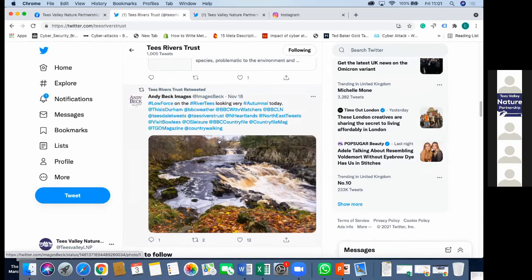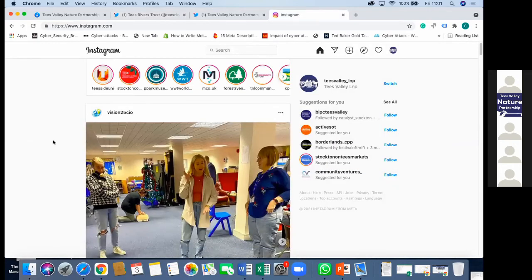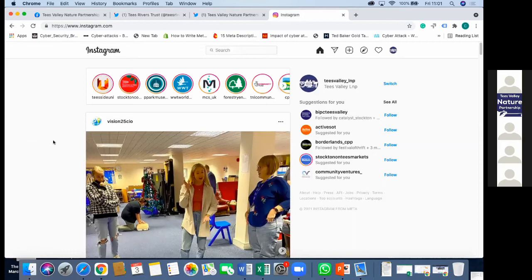Okie doke. So the next account and platform we're going to look at is Instagram. Instagram is a social network where you can share photos and videos, and it's very much a visual platform. What you find is that a lot of organisations and a lot of people who use Instagram use it via their mobile or their tablet.